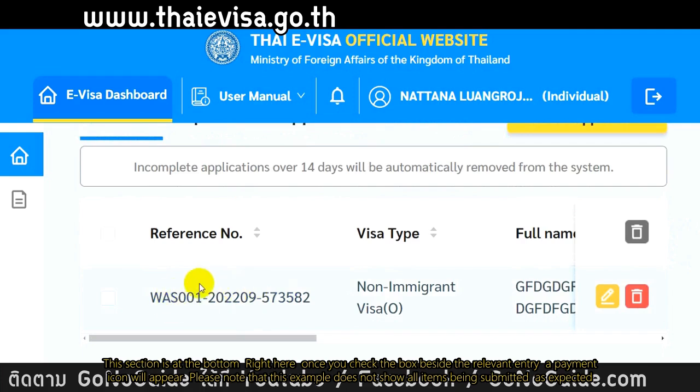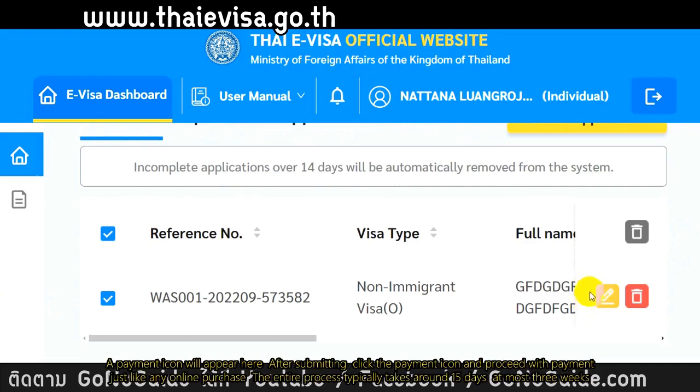This section is at the bottom, right here. Once you check the box beside the relevant entry, a payment icon will appear. Please note that this example does not show all items being submitted, as expected. A payment icon will appear here. After submitting, click the payment icon and proceed with payment just like any online purchase. The entire process typically takes around 15 days, at most 3 weeks.